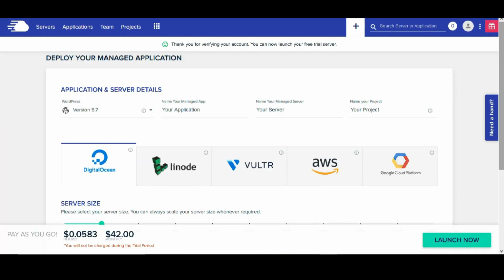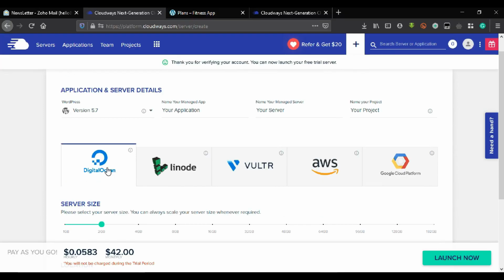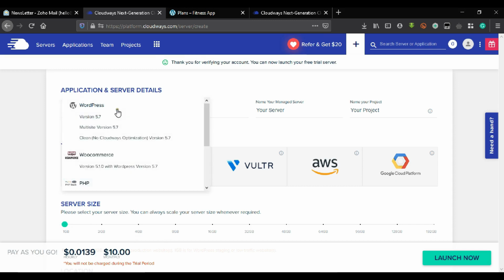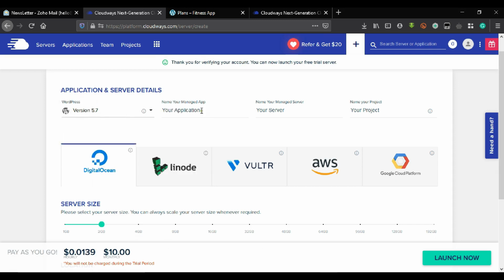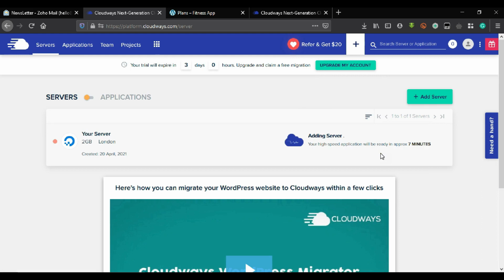Now we've been redirected to create a server. So these are server options that you can choose from. You can decrease the size of the RAM by dragging to 1 GB. Select a WordPress version to install WordPress. Name your application, the name of this website. So it can be anything, such as my website. The name of your server and the name of project. Click on launch now. Wait for a few minutes for the process to be complete.